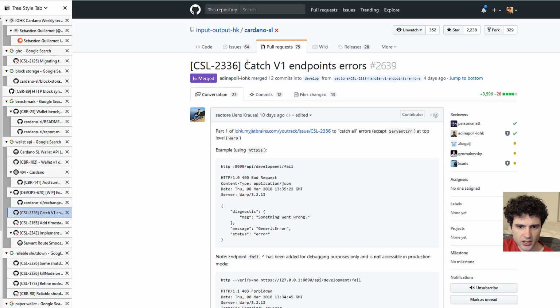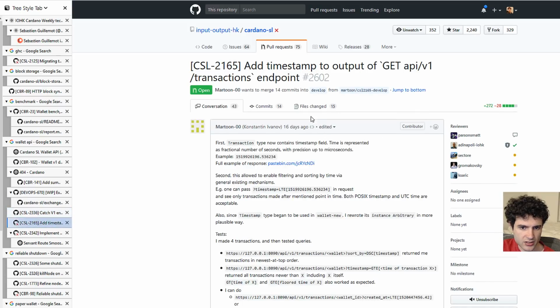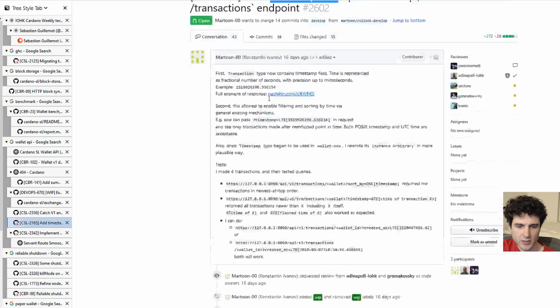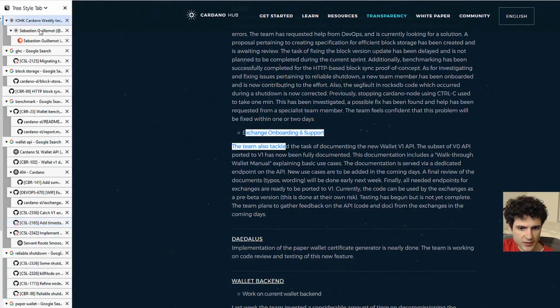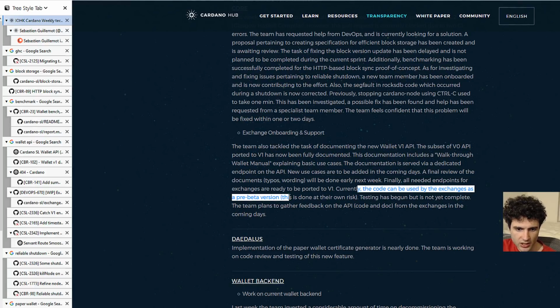They've got some other cleanup stuff, like catching errors. They've got some other work still left to be done. This is also mentioned in the technical report, that they've got this one thing remaining on the API: view on transactions. We're talking about adding timestamps to the output. I believe that's mentioned somewhere in here. Yeah, they mentioned that the code for the V1 is still beta, so you have to use that at your own risk, but it should be fairly done and completely done soon enough.